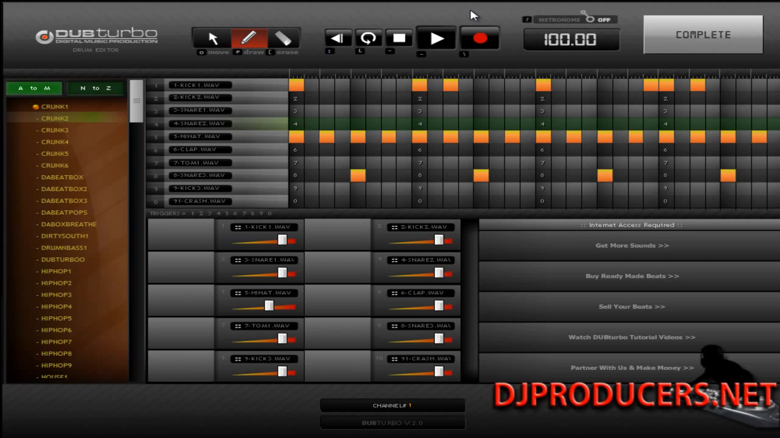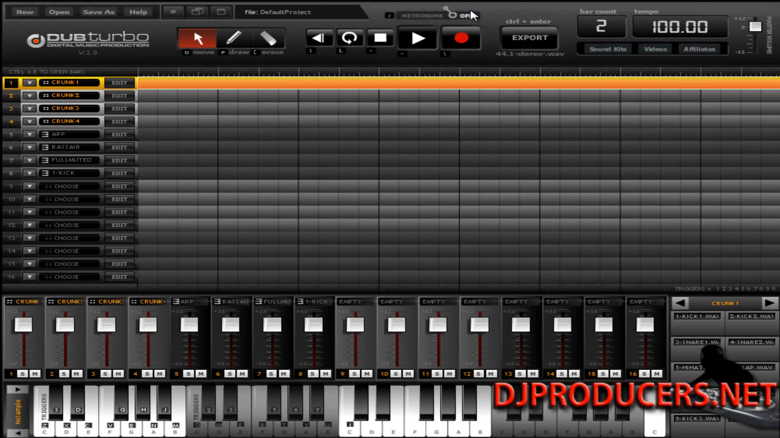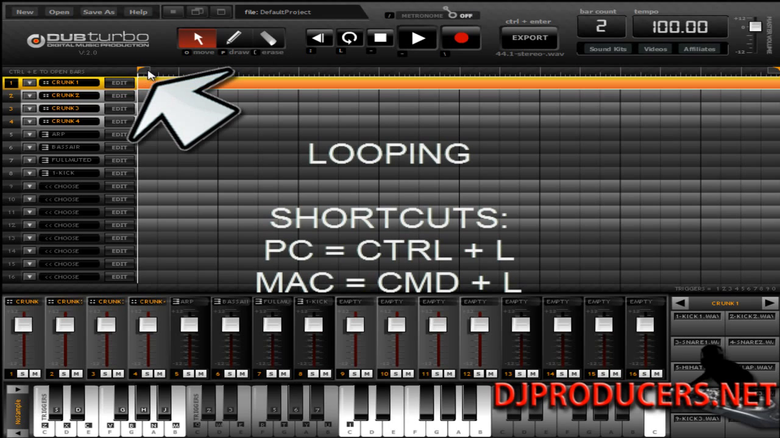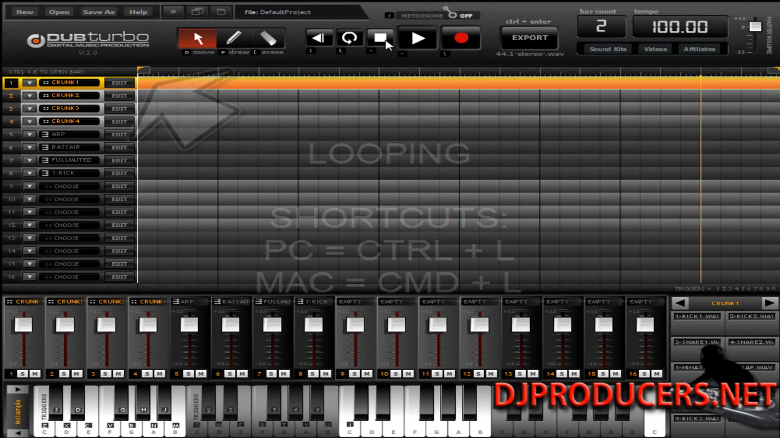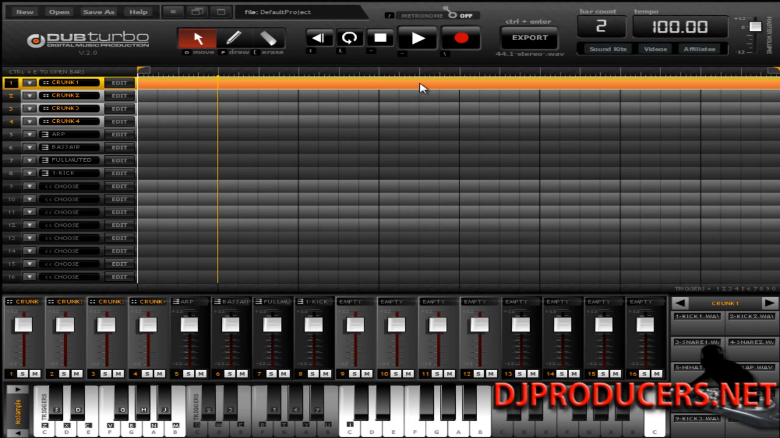One thing I did forget to do, and we're going to Control E and go into the other arrangement window. I forgot to loop it. So we're going to hit Control L. And as you can see, these little brackets here came up. Control L, Control L. So that's good. Anyway, let's check it. Good. All right. So we like that.